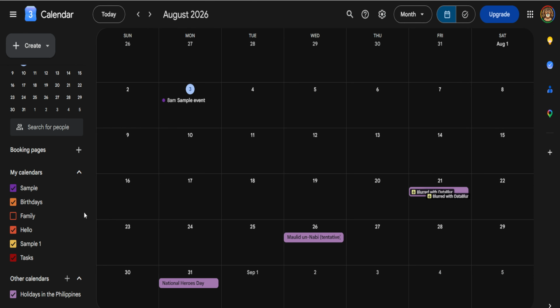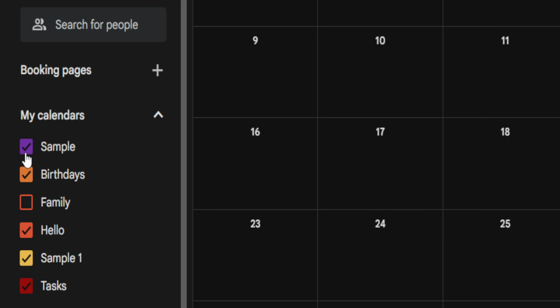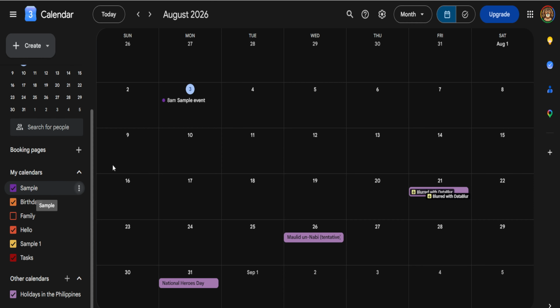A helpful tip here is to choose colors that are easy to distinguish from one another, especially if you manage several calendars at once. Brighter or more contrasting shades can make your schedule easier to read quickly. And that's all it takes to get more colors on Google Calendar. It's a small change, but it can make your calendar look better and work better too.